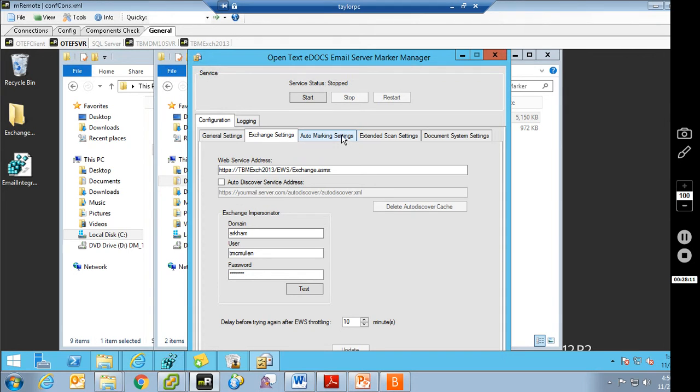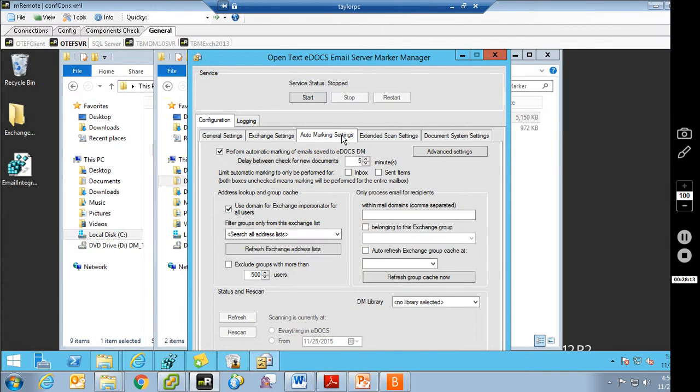Okay, the auto marking settings. So this is the tab that controls the auto marking feature of the marker. There's the auto marking and the extended marking. I won't talk too much about the difference of those in this video, but be aware that there's two sort of separate scans that can be run by the marker.